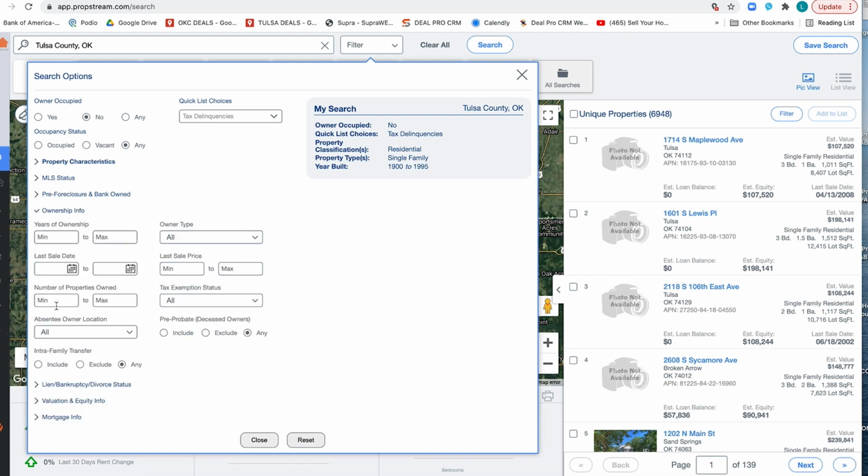So from here, ownership info, you might want to say that they've owned it more than 5 years. This is kind of up to you. Owner type, I really don't care to talk to corporate owners. I like individuals and trusts. Might as well click that.